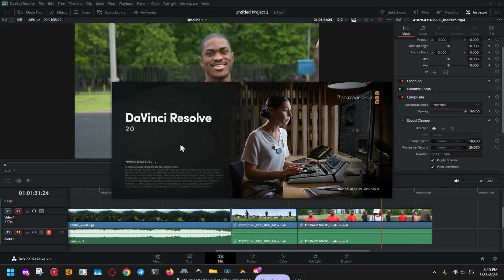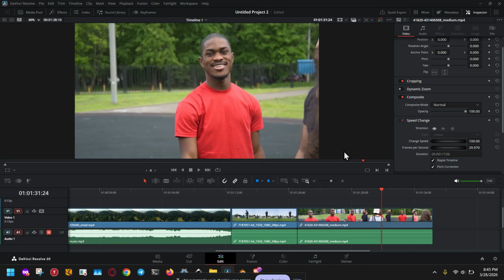Once you've noted the version number and license type, you don't need to do anything else. Just click anywhere on the window to close it. And that's it. You've successfully checked your DaVinci Resolve version.